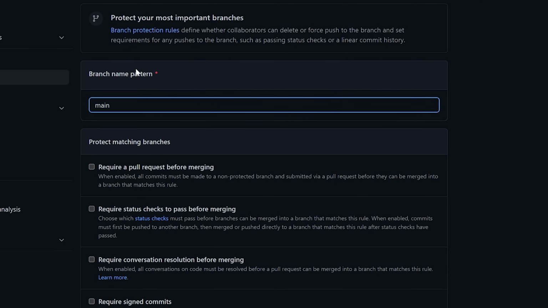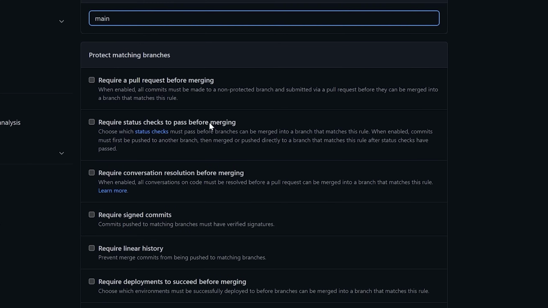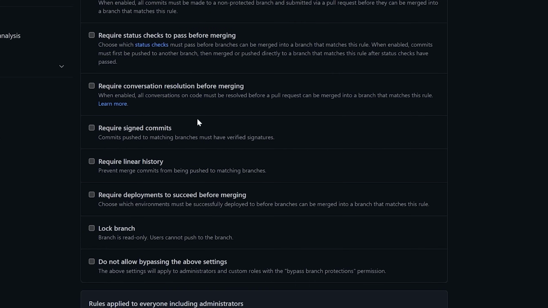In this case, I'm just going to put main because I only want to run this on the main branch. But if you wanted any branch that started with main, then you could do the regex for that. Okay, continuing, now I can go through all these options.